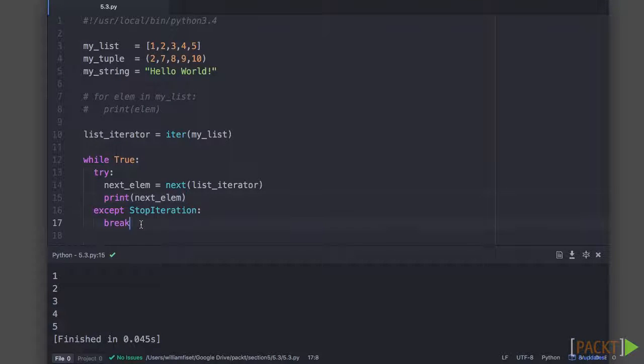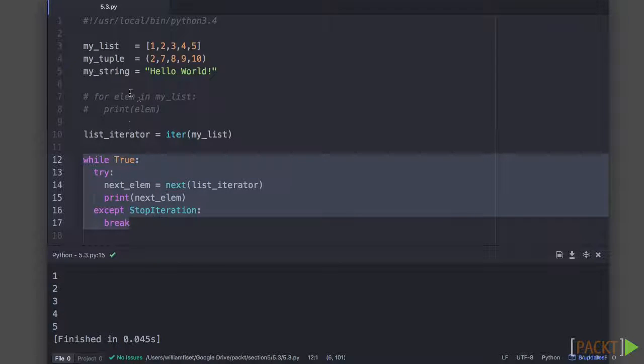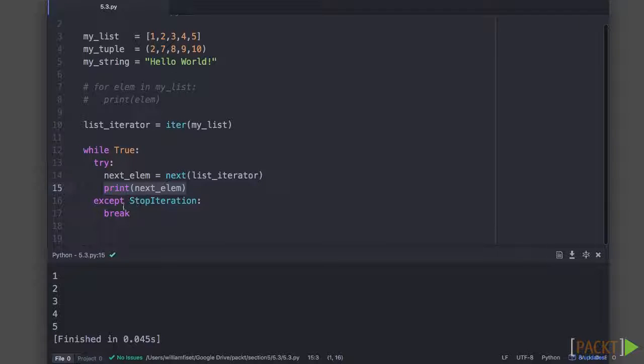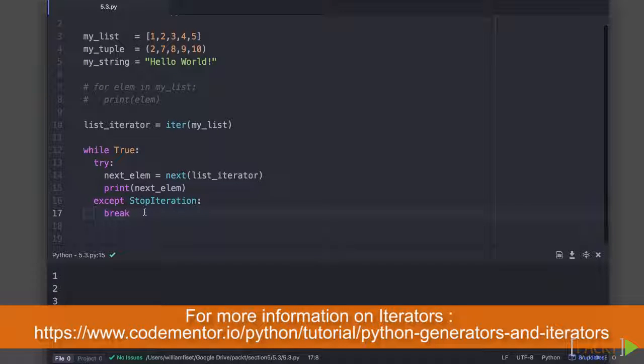So this is pretty much what the for loop is doing underneath the covers. It's creating an iterator, it's getting the next element in the iterator, it's doing whatever we wanted with the element, which in this case is just printing it, and once we get that StopIteration exception, it just stops or breaks out. In this video we talked about what an iterable is and how to use one.